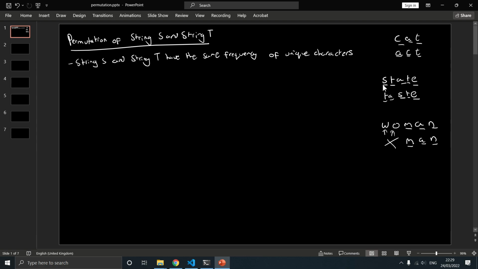Another thing that we can identify from looking at these examples is that words that are permutations have the same number of total characters, or the same length, because they have the same number of each character. So another thing that we can say is string S and string T have the same total number of characters, or the same length.